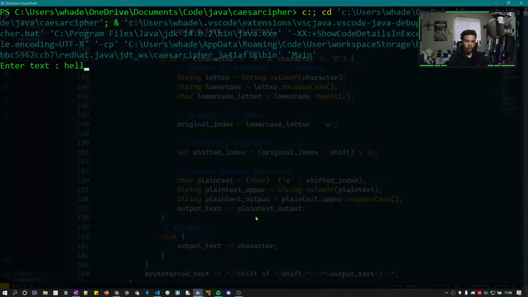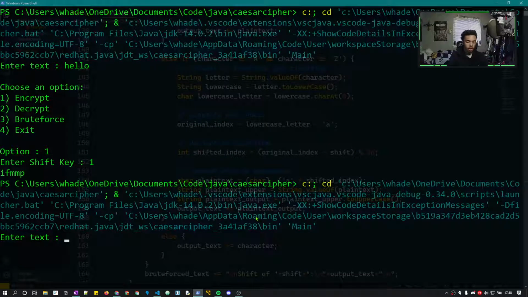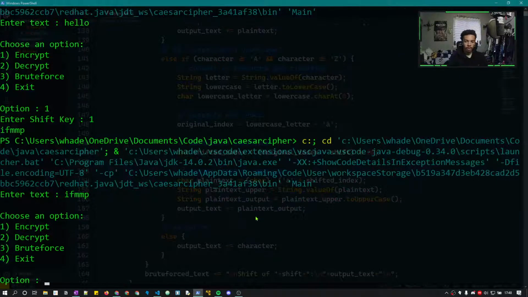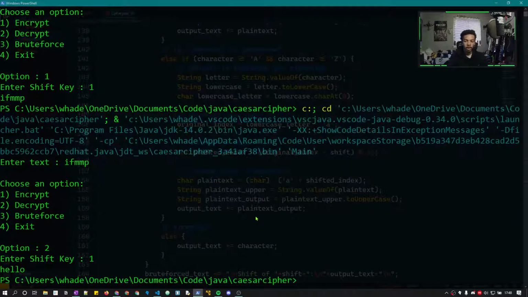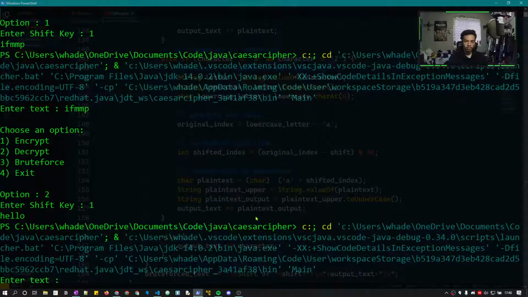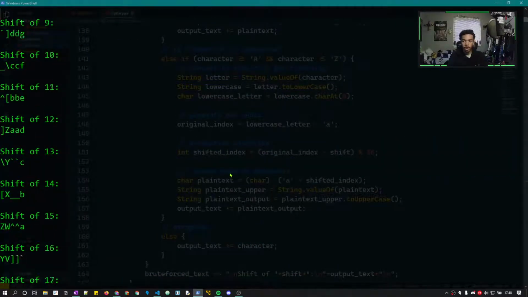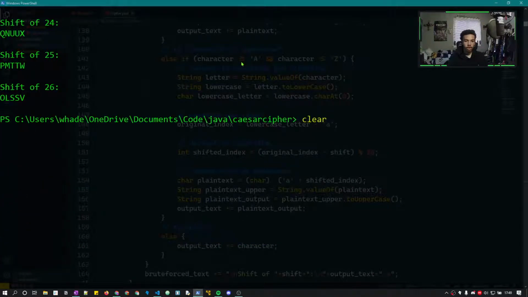Cool. So if we do hello and encrypt it, shift key of 1, IFMMP, that's right. So if we try this again, IFMMP, with option decrypt, shift key of 1, it says hello. And enter the text IFMMP, and choose a brute force option. Option 1 will be hello. So that works fine. The code works.